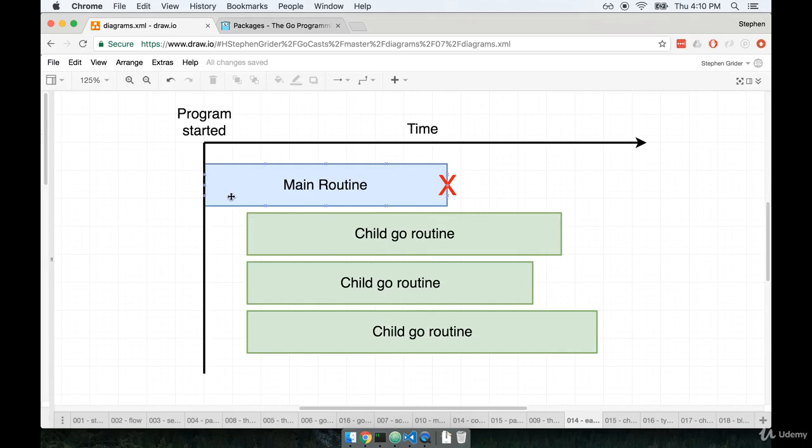In the last video, we saw that our main routine seemed to exit the instant it had created all of its child Go routines. And so we very quickly learned that as soon as our main routine has run out of code to execute, the entire program will quit, even though we still have these other child routines running.